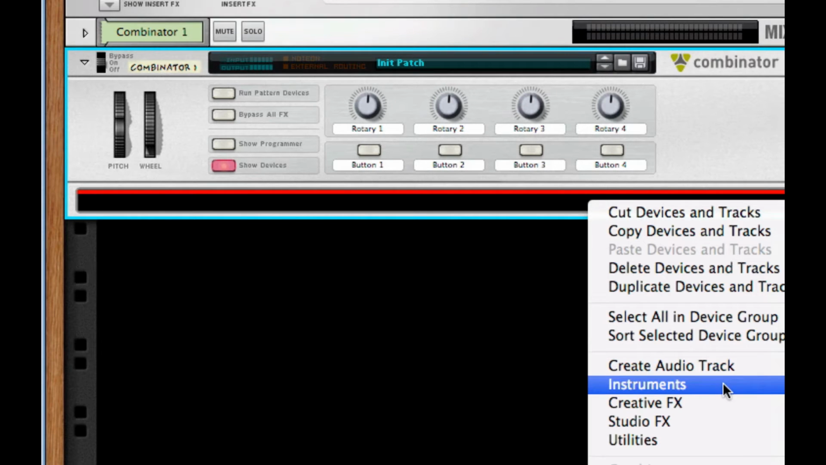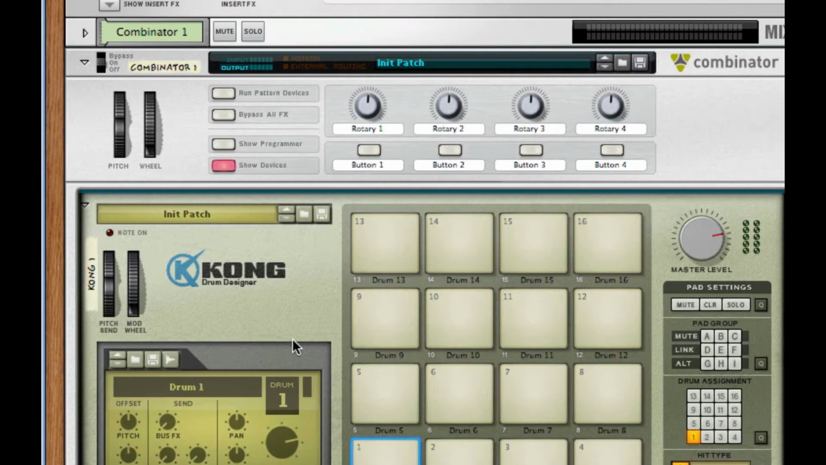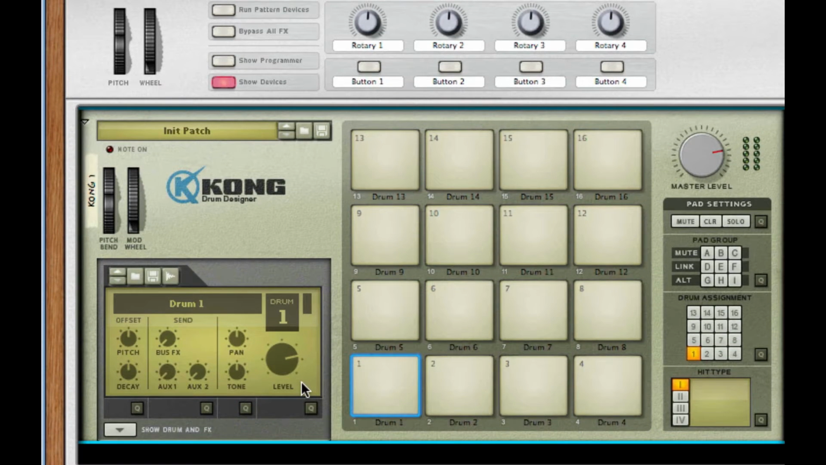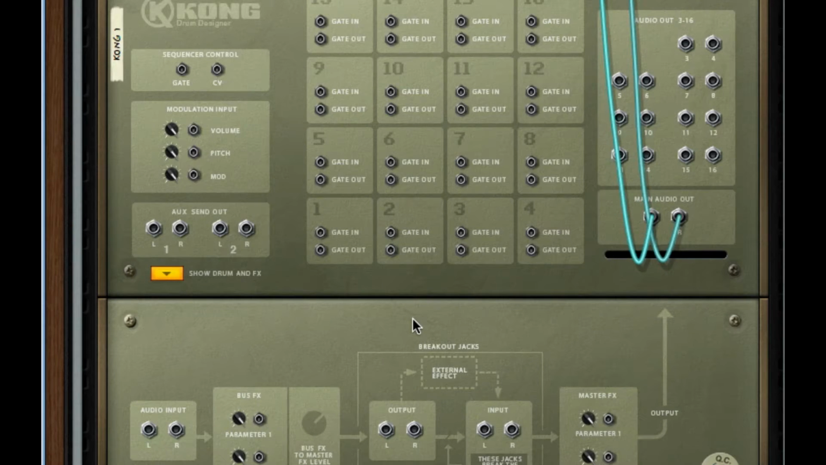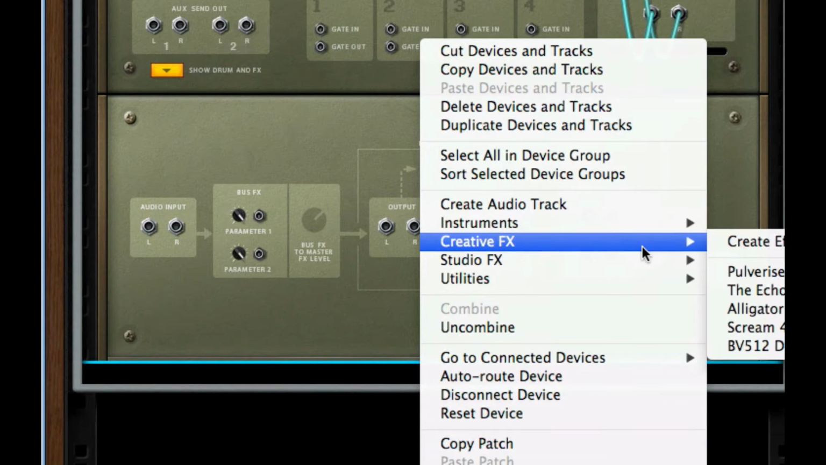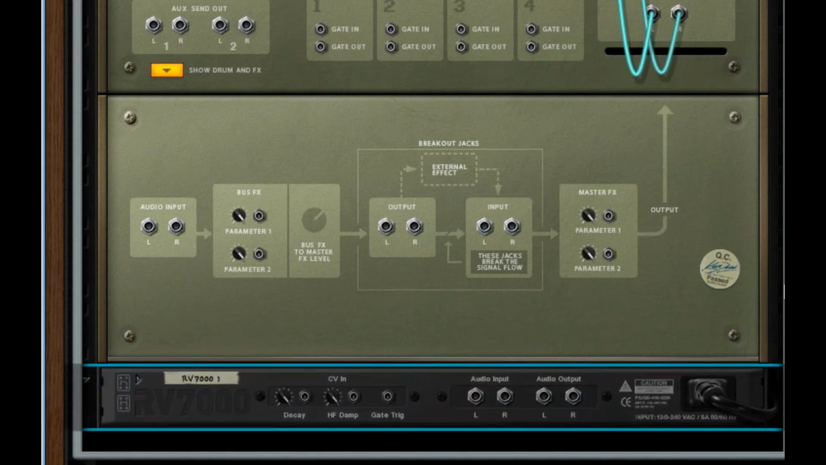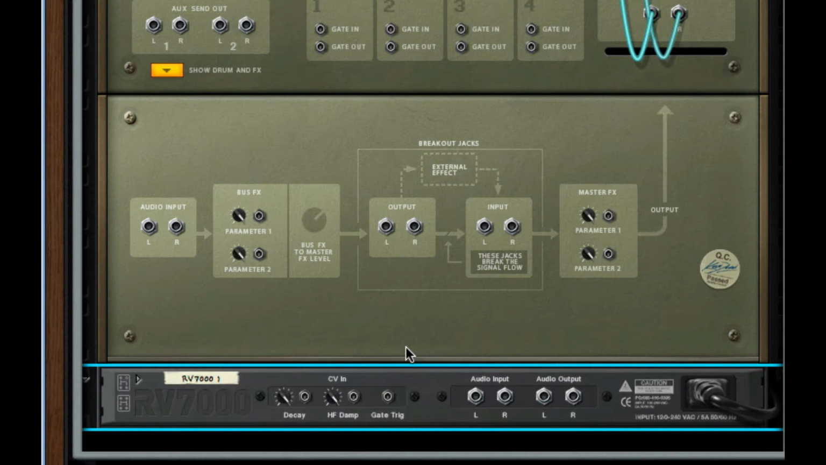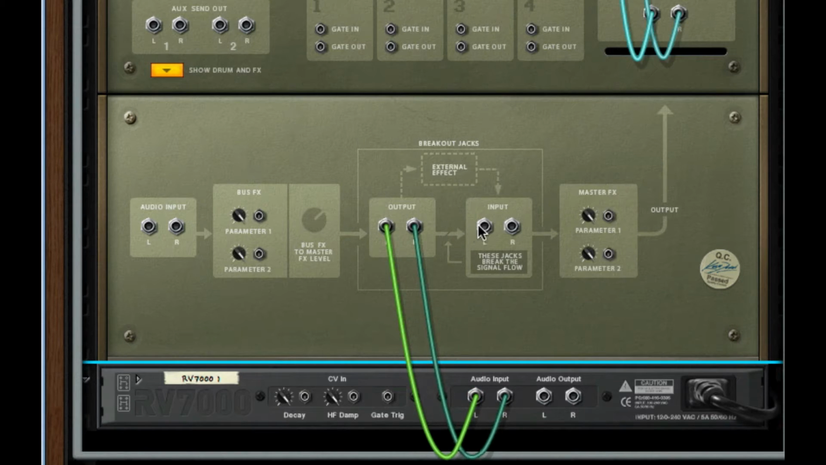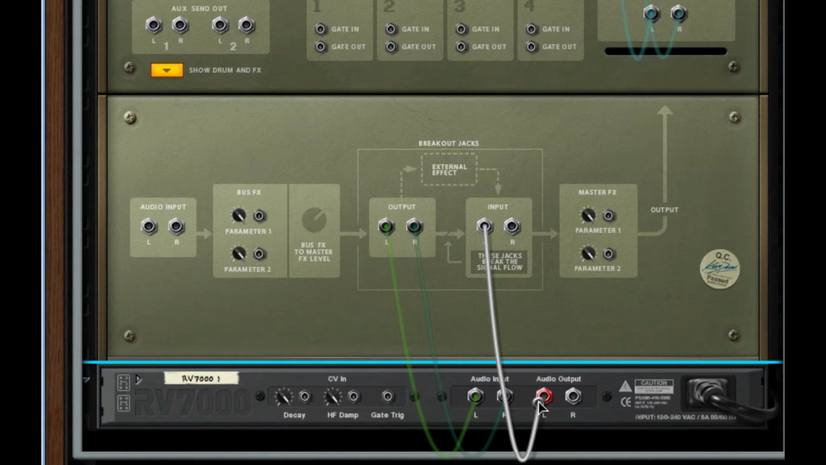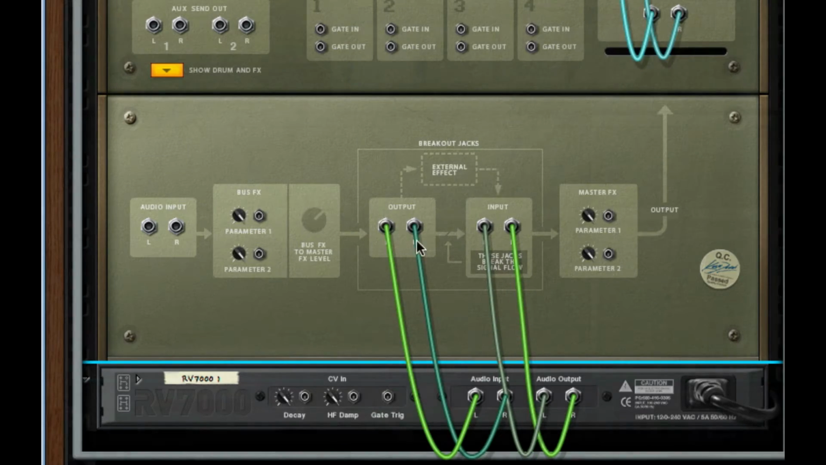Inside this combinator, I want to create a Kong drum designer. Now this is kind of important. If you want to add some bus effects, all you have to do is hit tab and attach something like, I don't know, I'll create an RV7000 advanced reverb, but I'll hold shift so that way it doesn't connect. I want to take the output and plug it into our audio input for the RV7000 and do it for the input of Kong to output of RV.